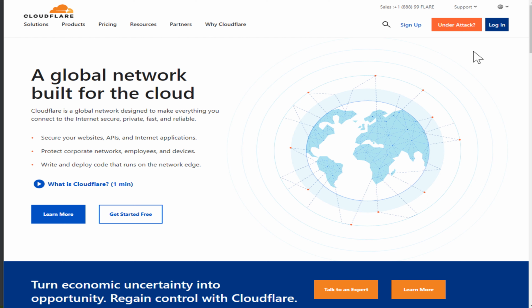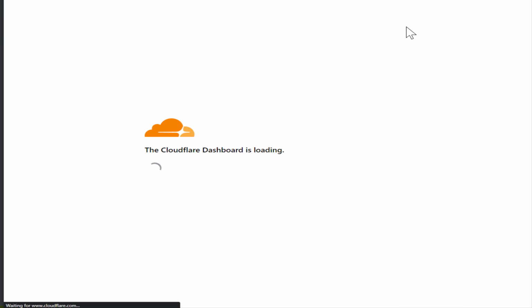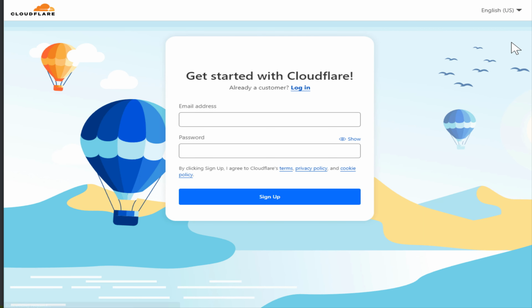The first thing you want to do is go to www.cloudflare.com. That's CLOUDFLARE.com. Now you're going to click on Sign Up. And here you will type in the email address that you wish to use and the password you want to use with that email address, and then click on Sign Up.